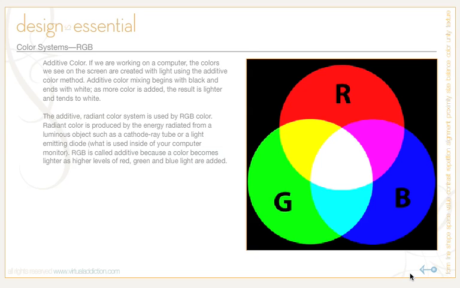The additive color model is the other color model, and if you're working on a computer, the colors that you see on the screen are created with light using the additive color method. Additive color mixing begins with black and ends with white. So as more color is added, the result becomes lighter and tends to be towards white. And you can see that happening in this diagram right here. The additive or radiant color system is used by RGB color.